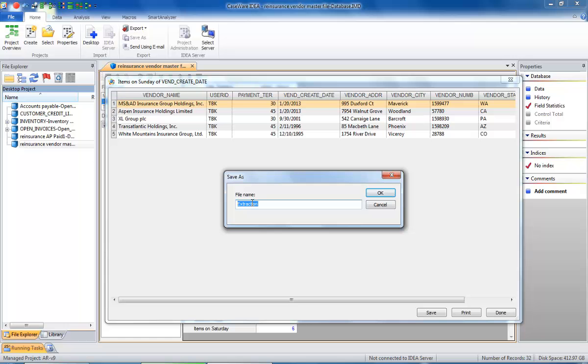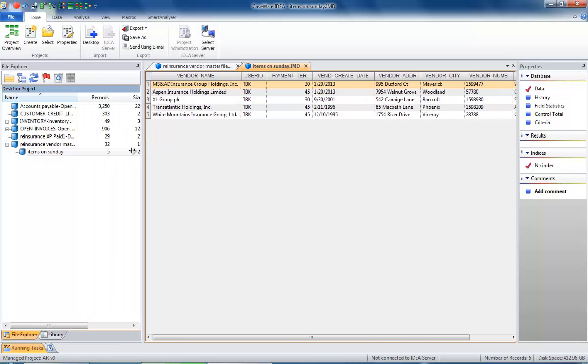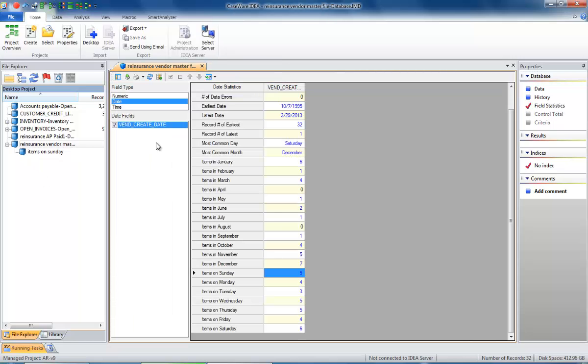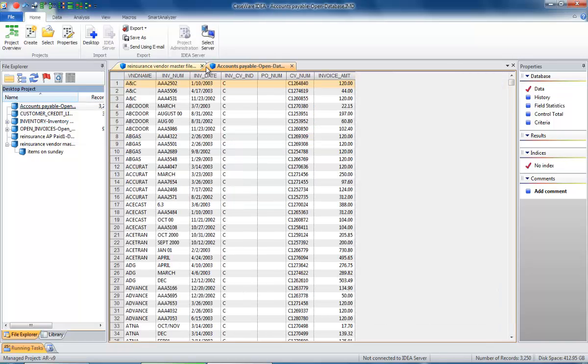I give it a file name that will remind me when it shows up over here on the left side that I already have a file there. Get out of the field statistics and get back to your data. You come over here on the right side, back up on the database properties, and you select data. Let's take a look at the tests that we're going to do. So I'm going to start with the accounts payable file. So let me open that and close the other file.